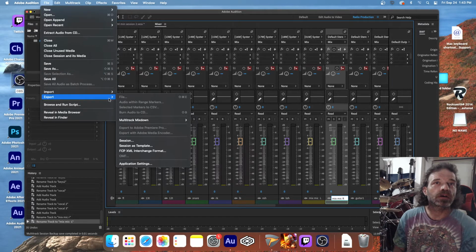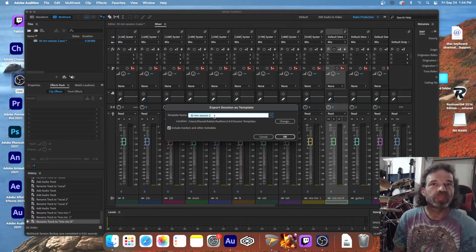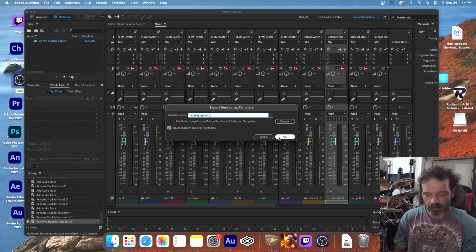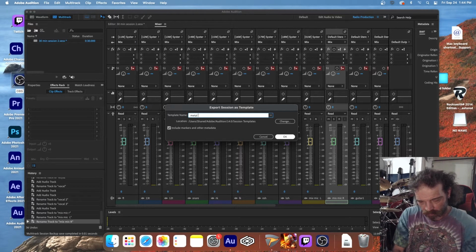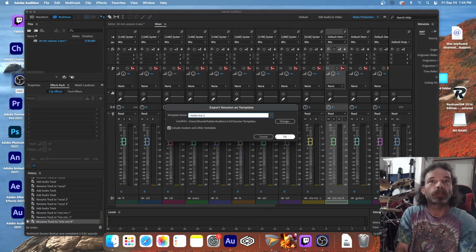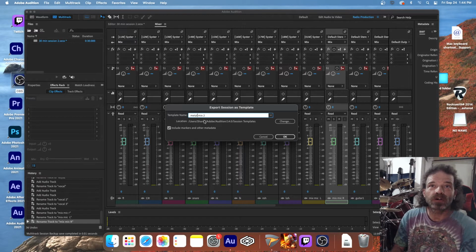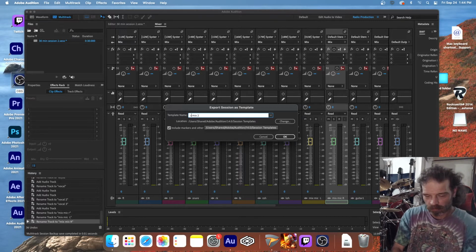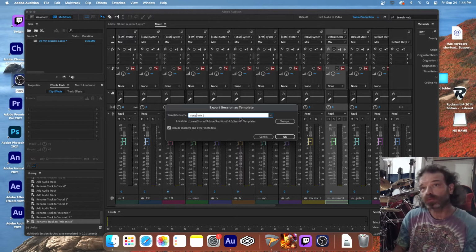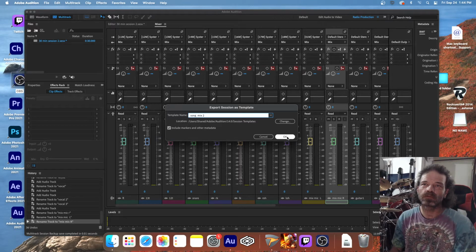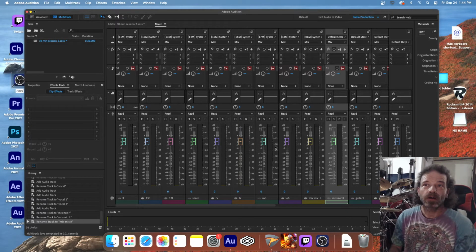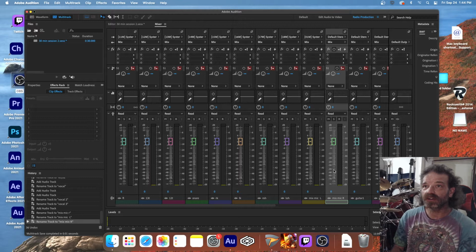And port as template. This we will call mix 2. No, not all this. Song mix 2. We'll make it a little bit more general. Okay, so now we have everything all set up.